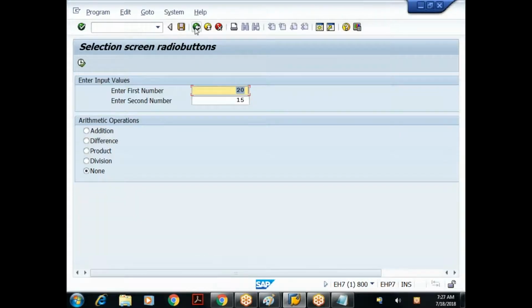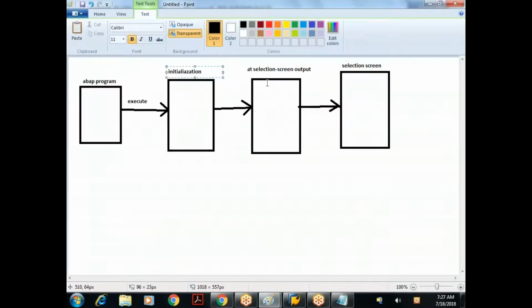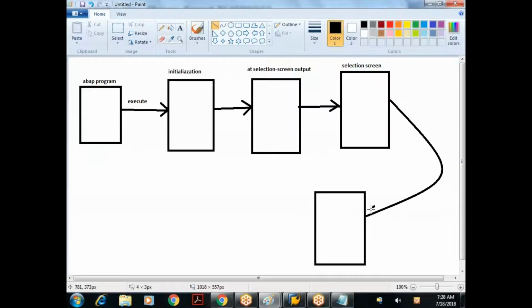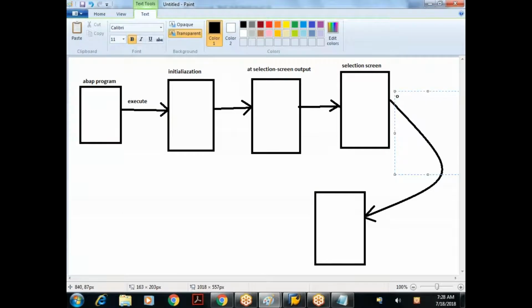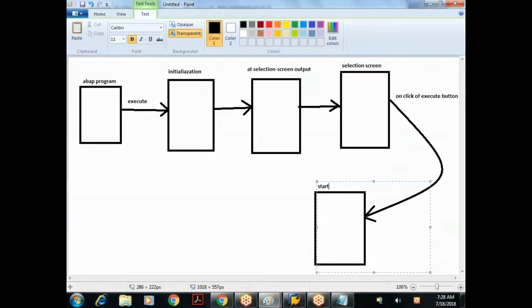We know that before displaying the selection screen to the user, two events got triggered: the initialization event and at selection screen output. Now the selection screen is displayed to the user. On the selection screen I'll do some action. Try to understand. On my selection screen, my radio buttons are displayed. I may select one of the radio buttons, then I'll click on the execute button. If I click on the execute button on the selection screen, SAP will trigger an event called what?